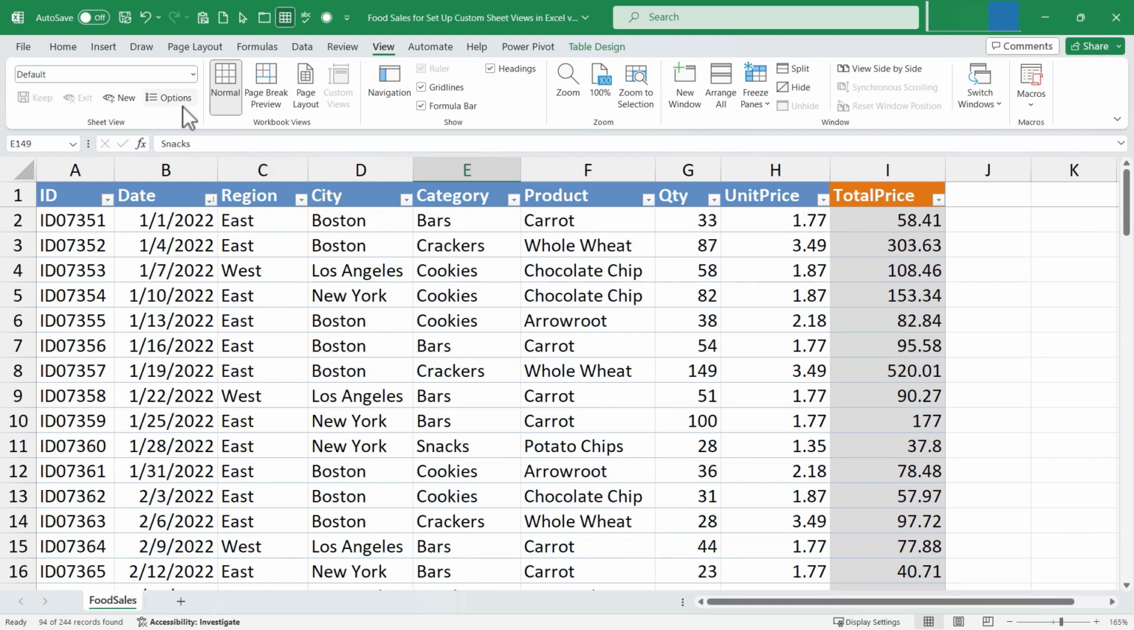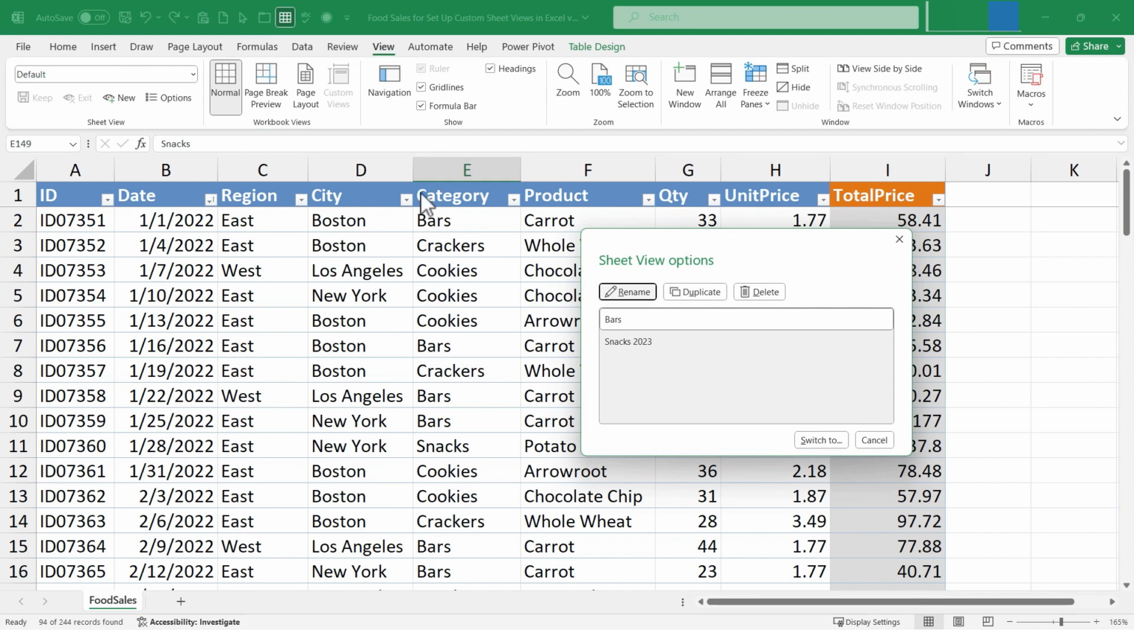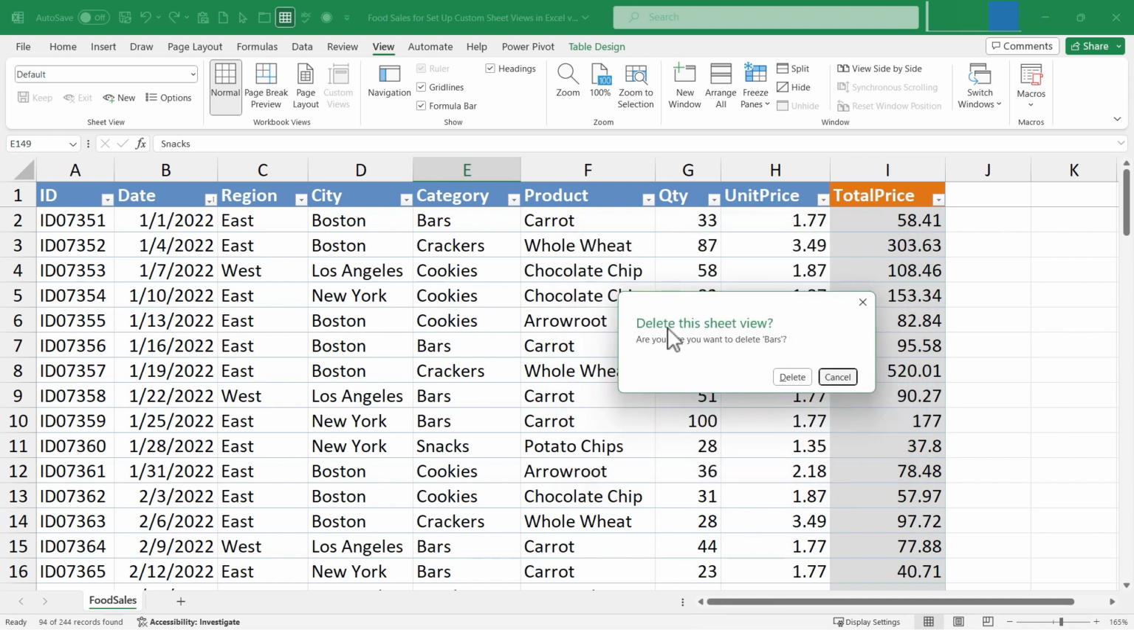Now, if you decide you want to change some of the options you've selected, especially things like the names of the different sheet views, all you need to do is go here to Options. You can click that and you get a Sheet View Options dialog box. It's going to list all of your custom sheet views. So there's my Snacks 2023 and there's my Bars custom sheet view. If I don't really want one of these, I can just click delete this sheet view.